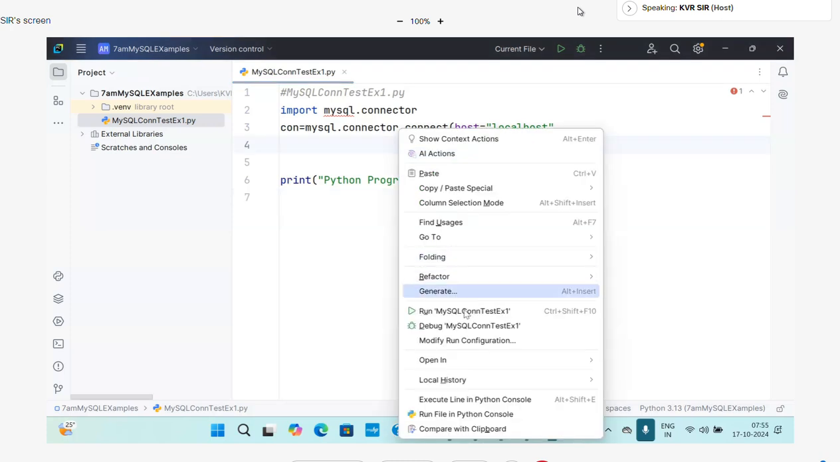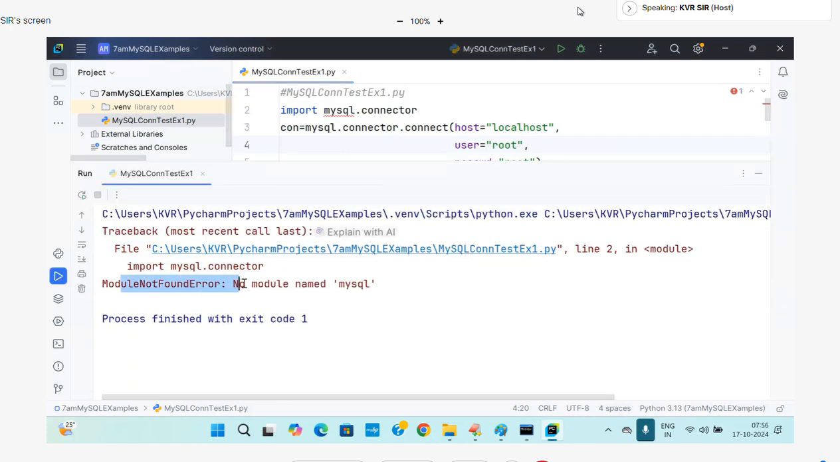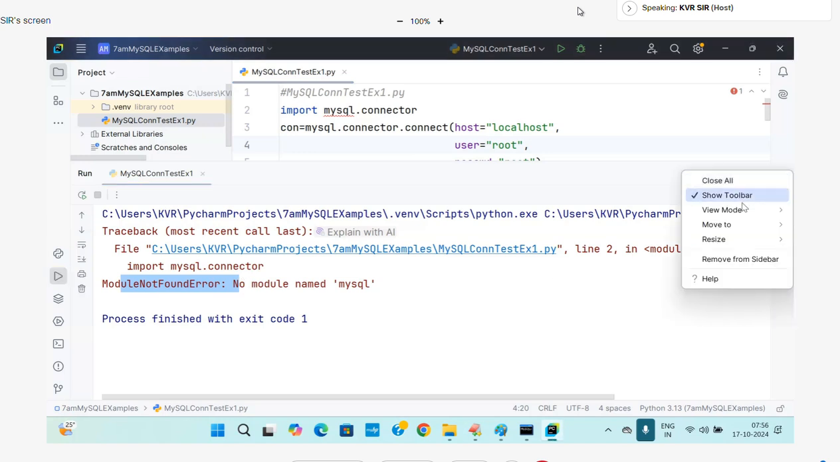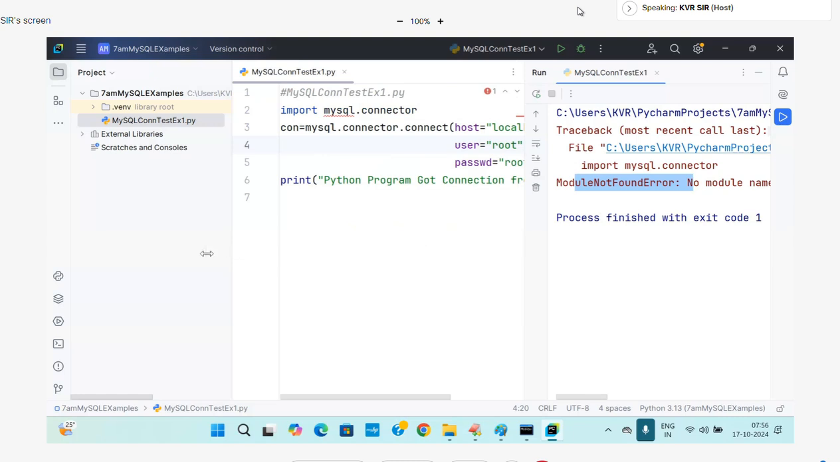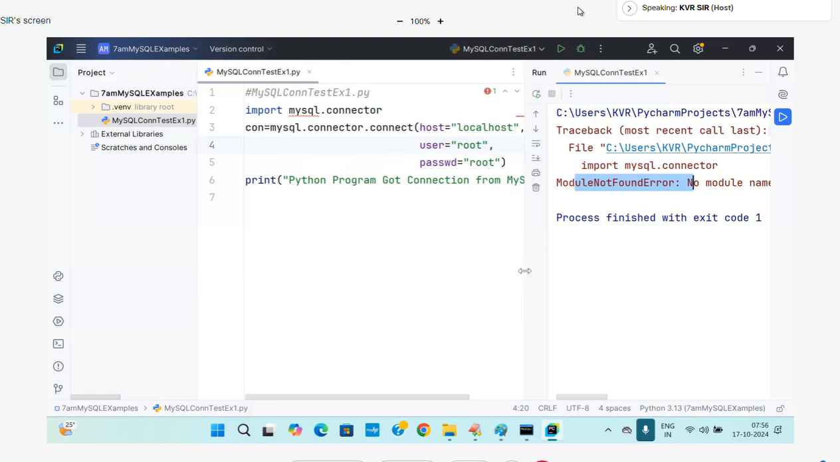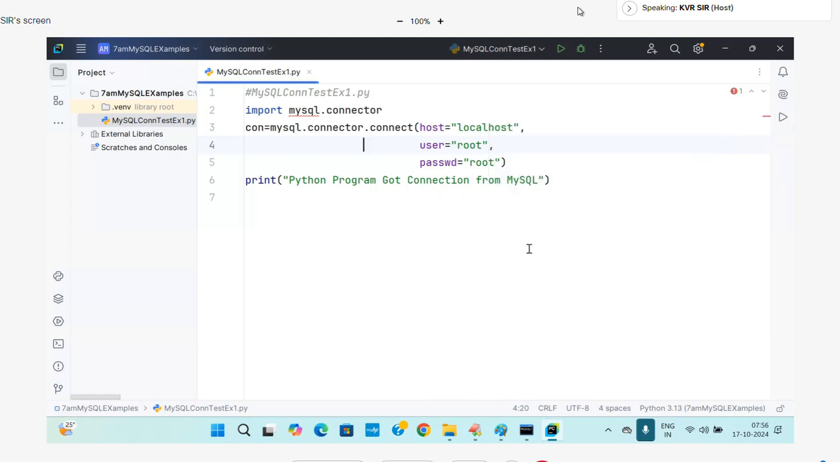Now I need to run this code. Just to run it, you will get an error. What is that error? You know already: ModuleNotFoundError. Do you know what the module not found error is, students? That means my PyCharm is not recognizing the third-party module called mysql.connector. Do you know how to configure it? Yes, I forgot. Tell me what you will do.